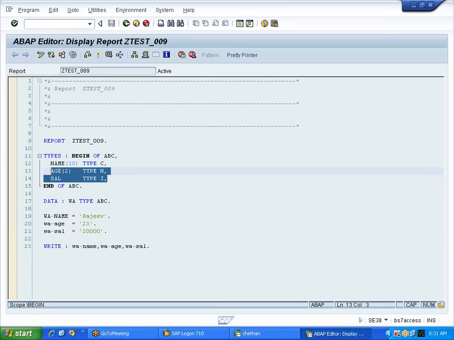A structure can have any number of fields. Right now here we are using 3 fields: name, age, salary. Now I'm declaring one variable. The variable name is WA, which stands for work area. The type is the structure ABC.